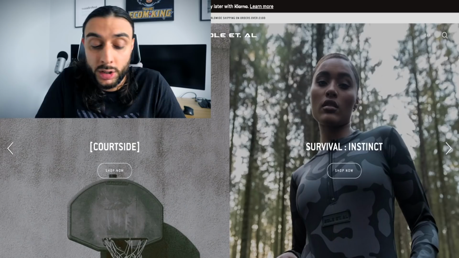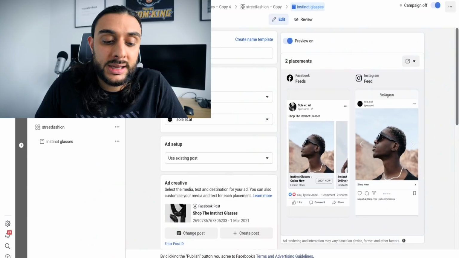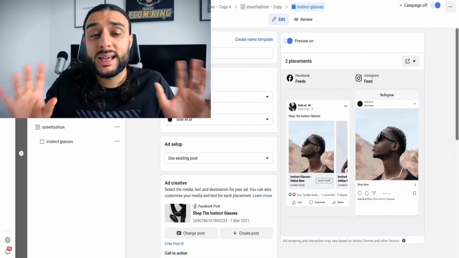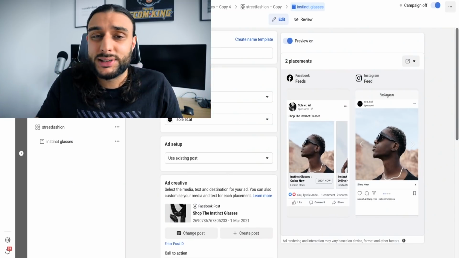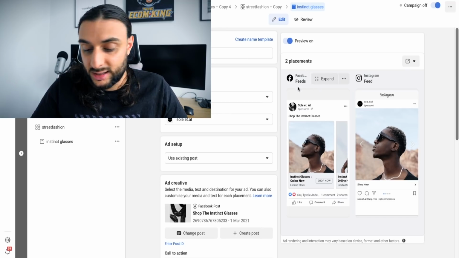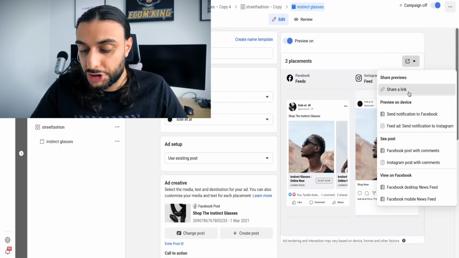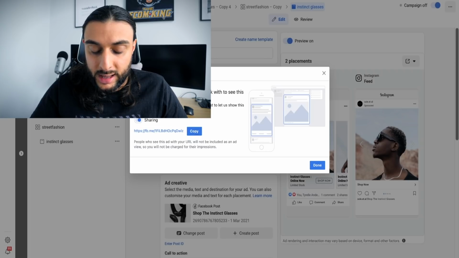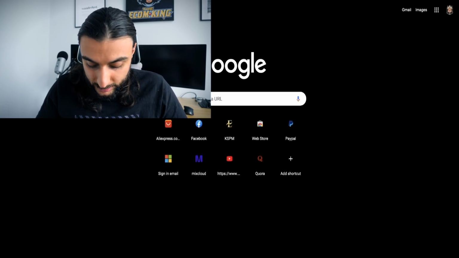Now, if that doesn't work, the other option is to make an ad like you would normally make an ad, and run it for literally a couple of seconds. Once you've done that, edit the ad. Go here, click share link, copy the link, and share it with yourself or somebody that can buy through the link.